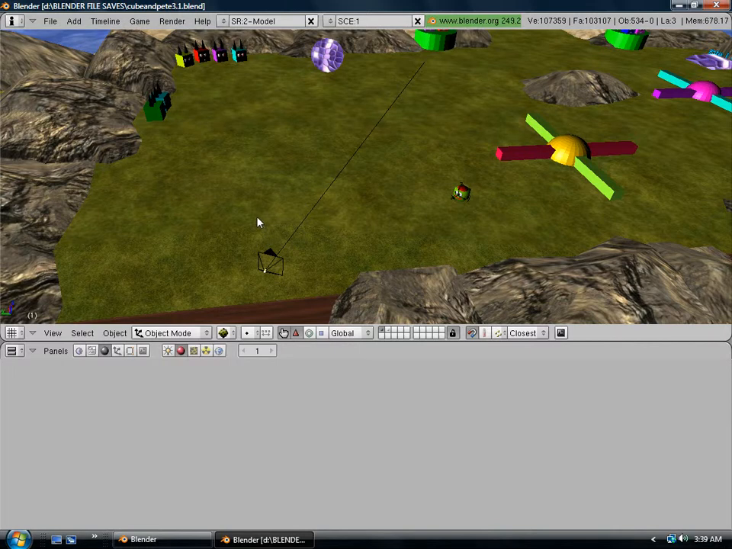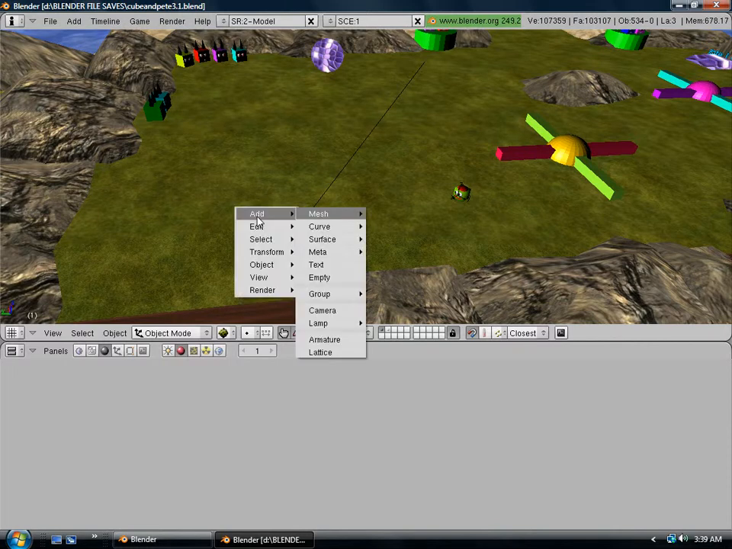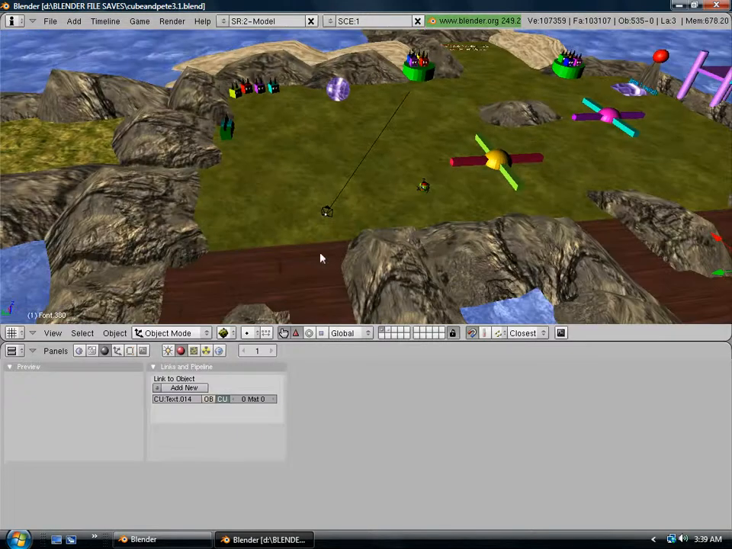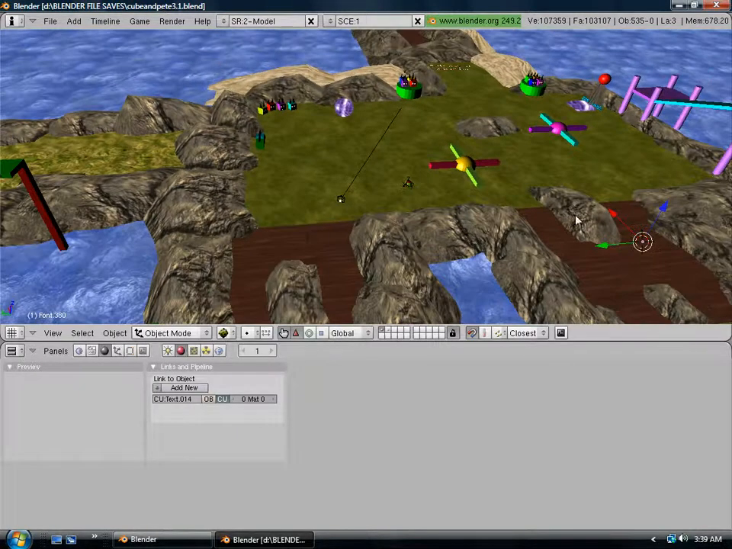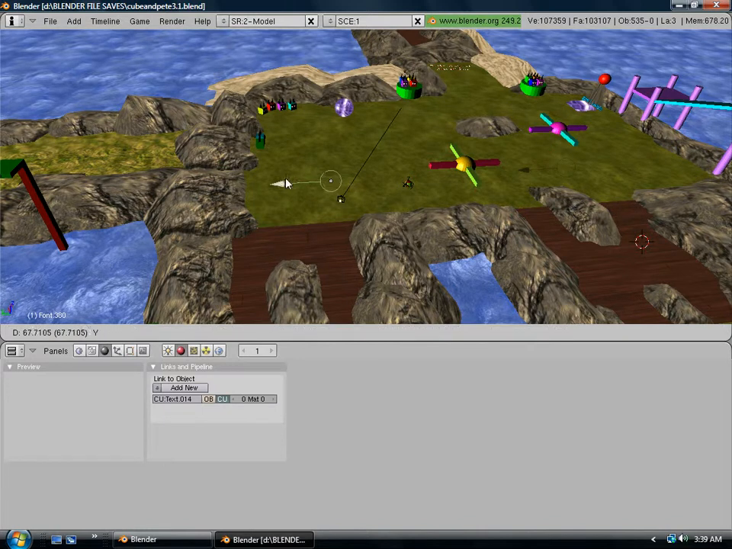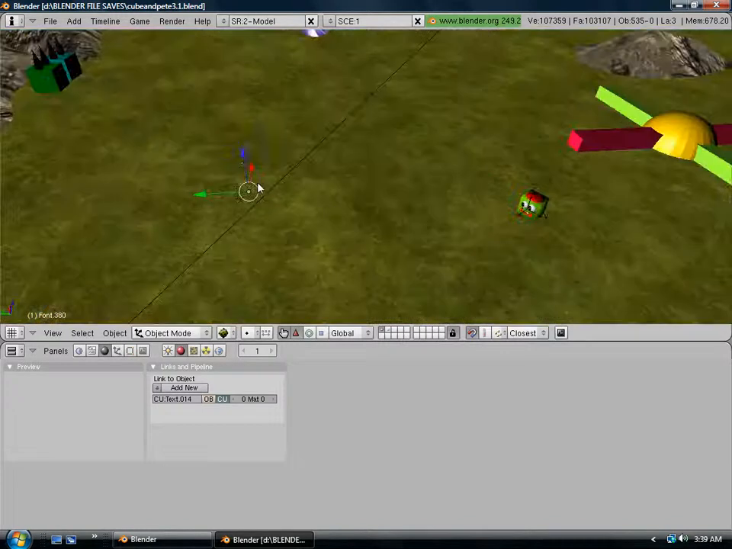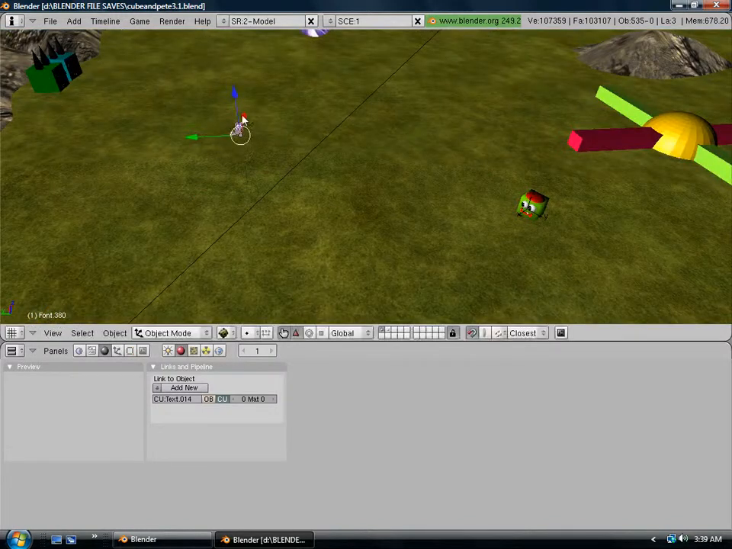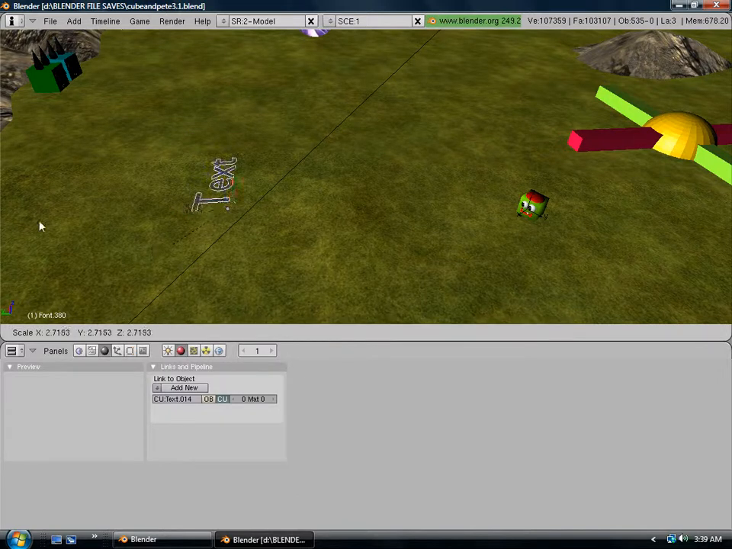Okay, to start out, you just want to hit the space bar, add text, and let's see where it is. Let's get this over here where you can see it. Scale it up a little bit with the S key. Rotate it so we can see what we're doing here.